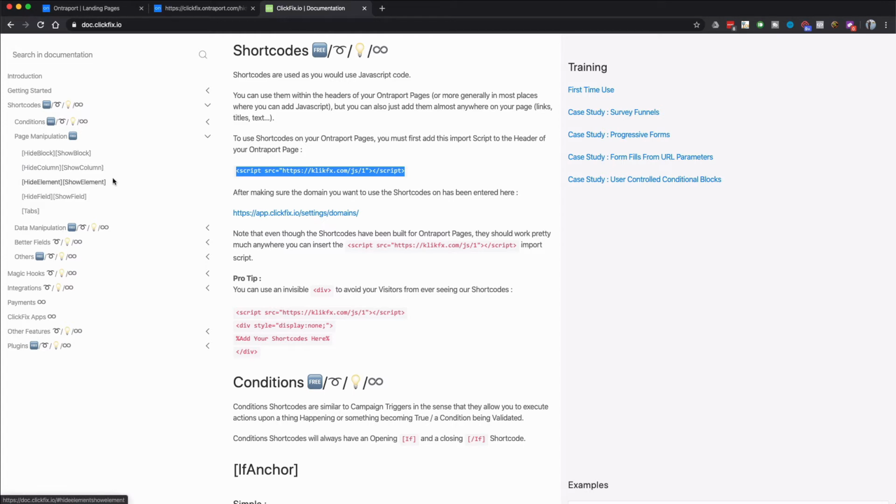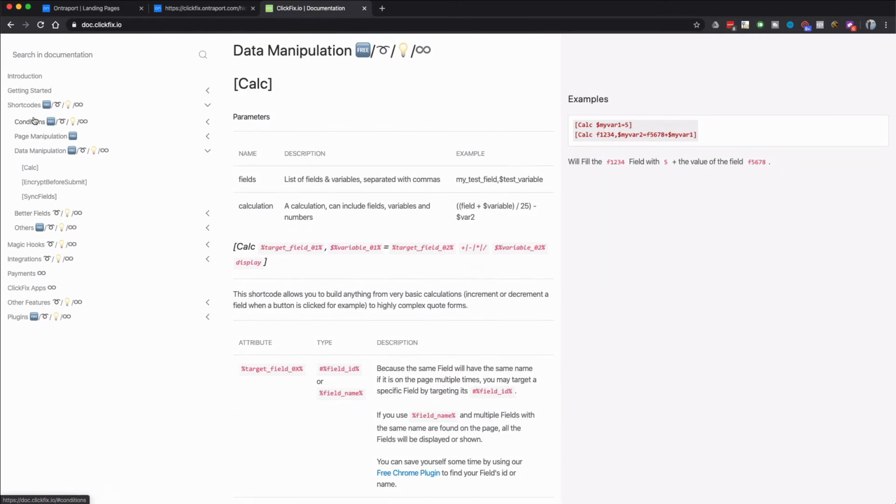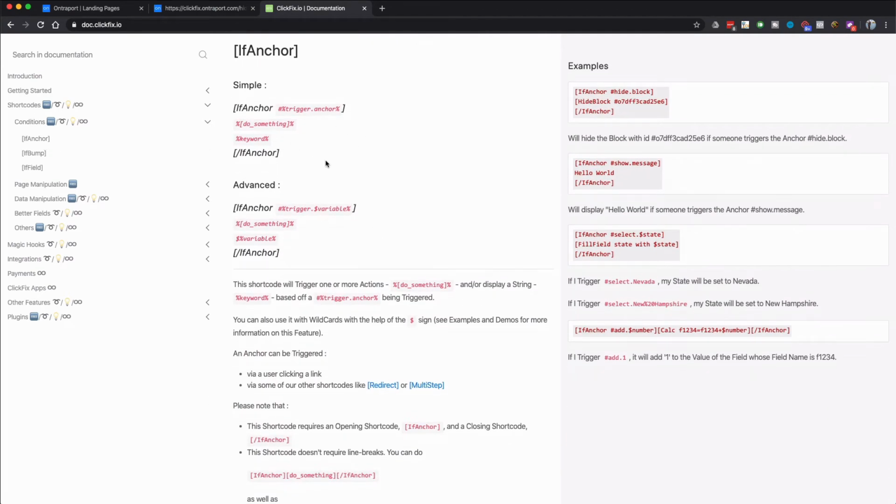And the other thing that we have to do is make sure that we understand when that block needs to be shown. So we're going to say it is a condition. So this is going to be if anchor, right? Because we're using anchors. So we're going to use the if anchor shortcode.